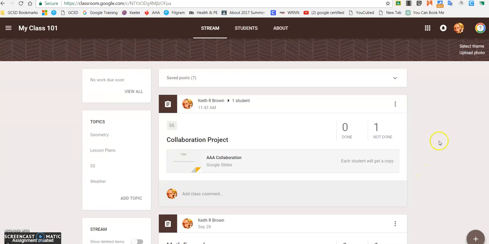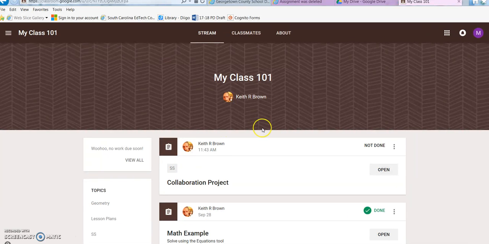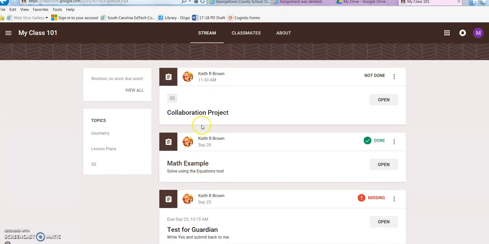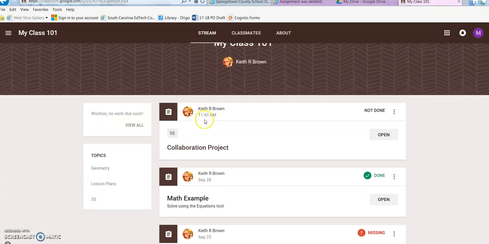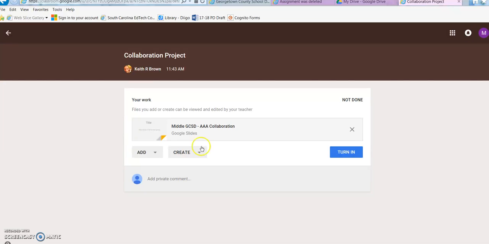I'm going to pause and go over to the other side and look at it from the student side. So be right back with you. Okay, now I have flipped back over and I am on a student side. From the student side, you'll see here's my assignment. It's a collaboration project, so I'm going to open it up. And here's my collaboration project. It's going to put your student's name in the front here.